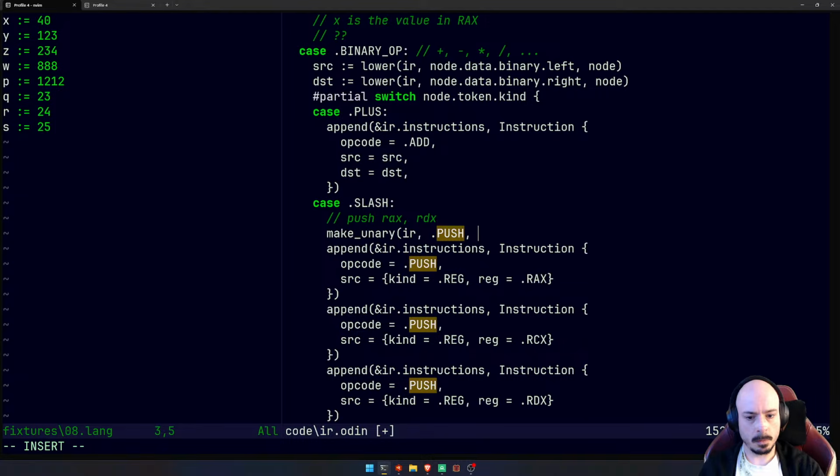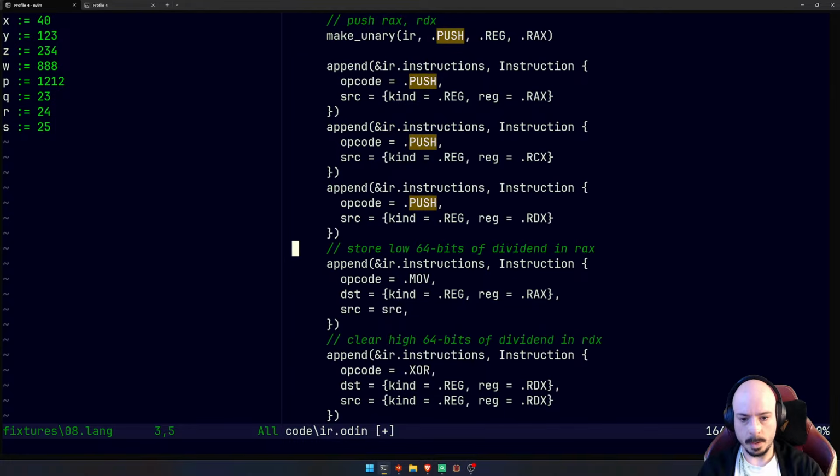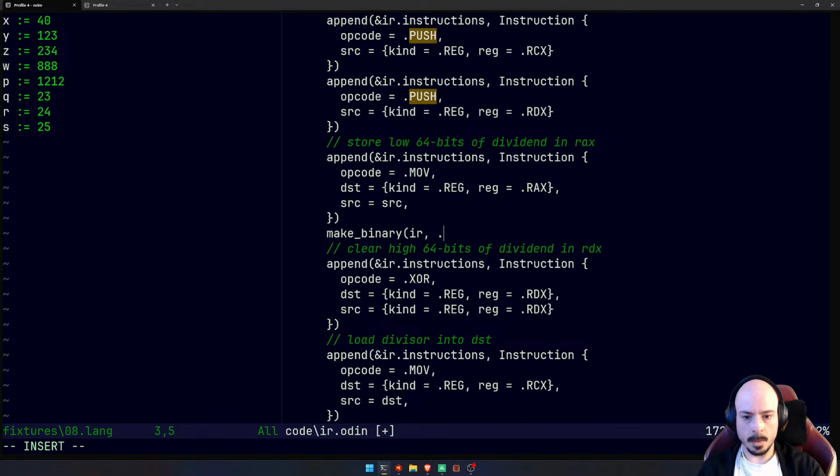Push. Then we have to know what the kind is. Register REX. Alright, that looks okay. And let's have a look at binary. Make binary. Obviously not push. Let's go down here and find one. So this could be move. And then we've got the kind and then the actual data. So it could be.